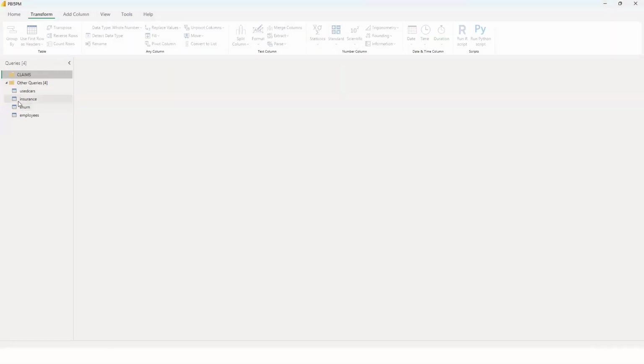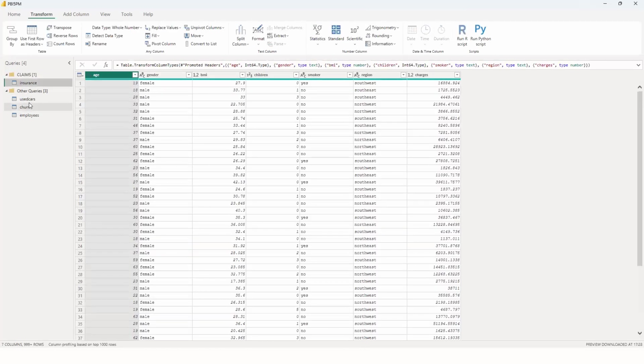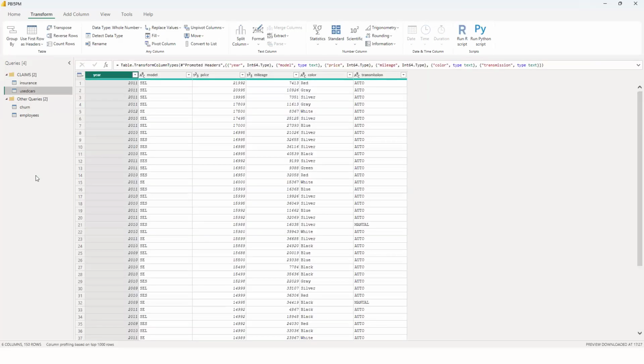Very simple, guys. How do you generally move files from one directory to another directory? You know that, right? On your desktop, you have 2 folders and you want to move a file into one of them. Simple, we drag it and drop it, right? Same thing here also, guys. For example, insurance, drag it and drop it into claims. Let us say user cars, drag it and drop it into claims. Like that, you can create as many as you want, guys.